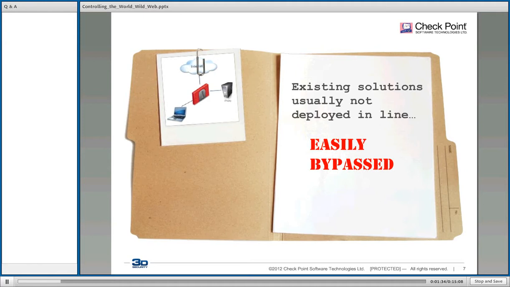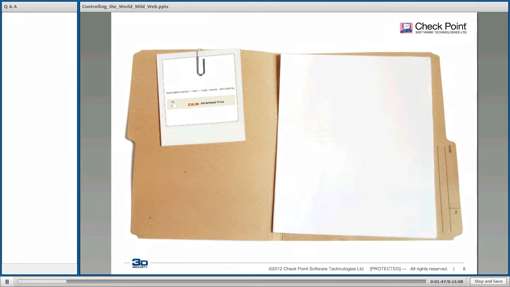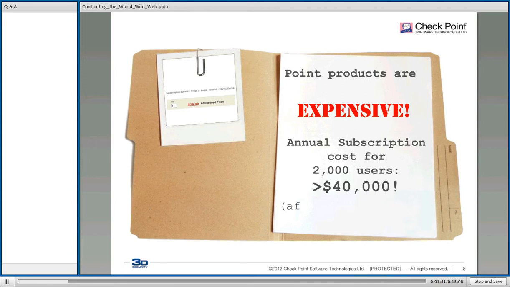Existing solutions are usually not deployed inline. They can be easily bypassed with direct connect. Things like Dropbox and Skype are another example of that, and they can slow down traffic. Point products are also very expensive. For this customer, the annual subscription cost for their 2,000 users was over $40,000, and that was after their 35% discount, which is pretty steep in most people's eyes. I think you'd agree.